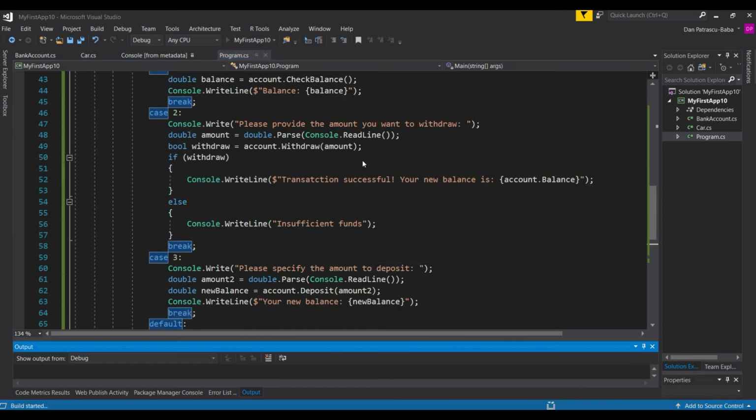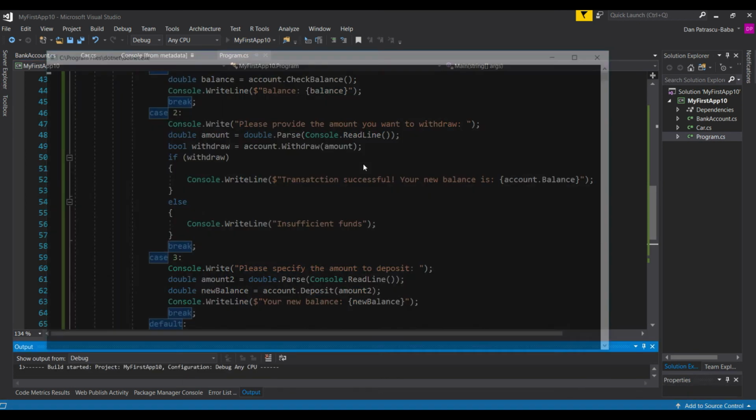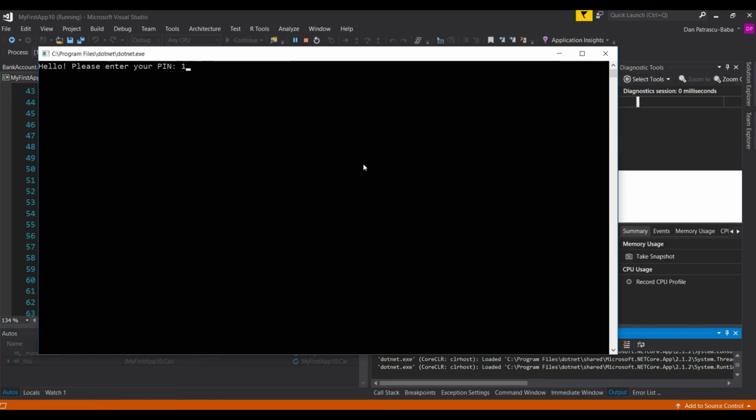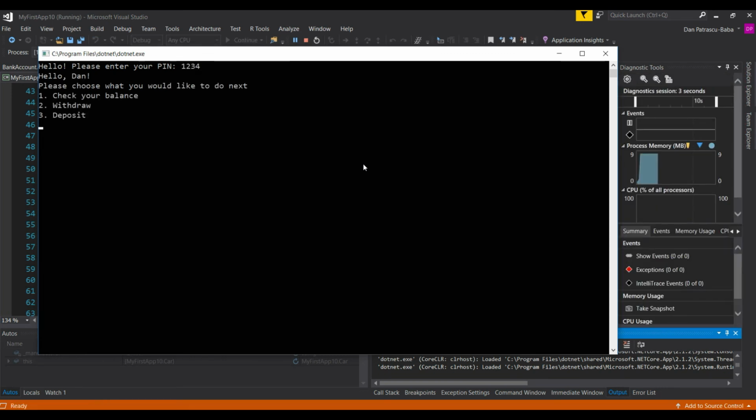So let's run the application once again. In this case, we will provide a PIN that is correct. We will choose 3. Here, please specify the amount to deposit. Let's deposit 41.10, and our new balance is 630.44, which is correct.